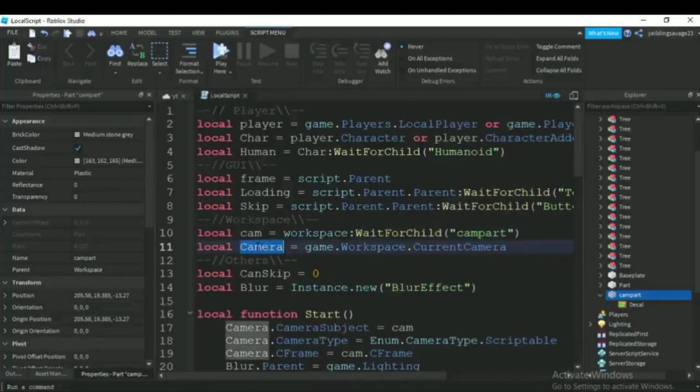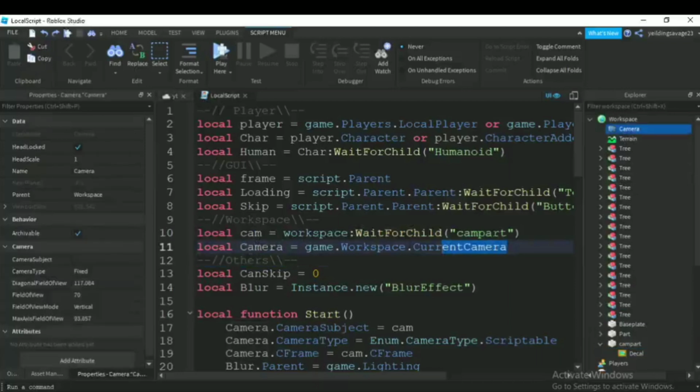Okay, so the second one is the camera. CurrentCamera, it's just like the camera, but I don't know why it's called current camera. Maybe it's the camera of the player, you already know.